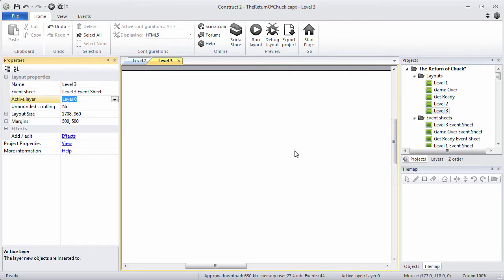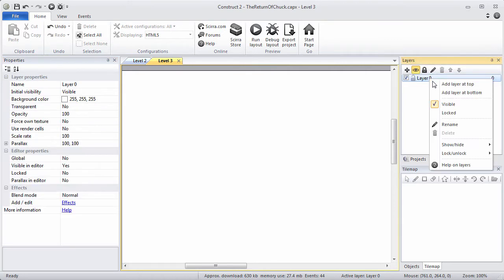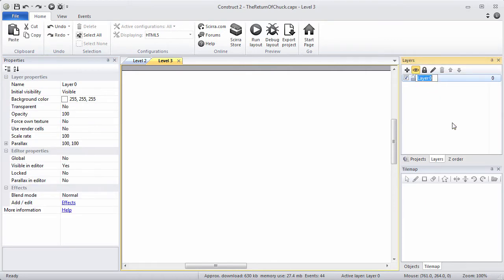Once again, we need to set up our initial layers. We're going to create a background layer with capital B. And above that, a game layer, capital G.